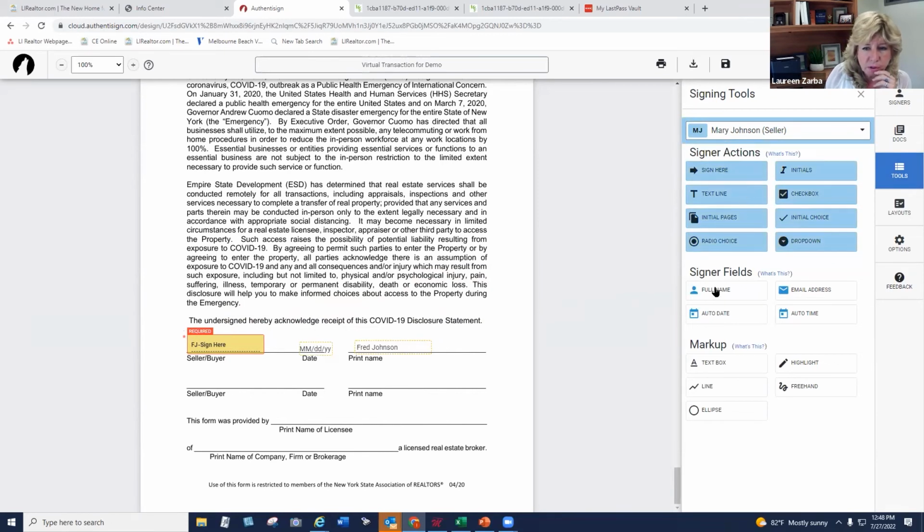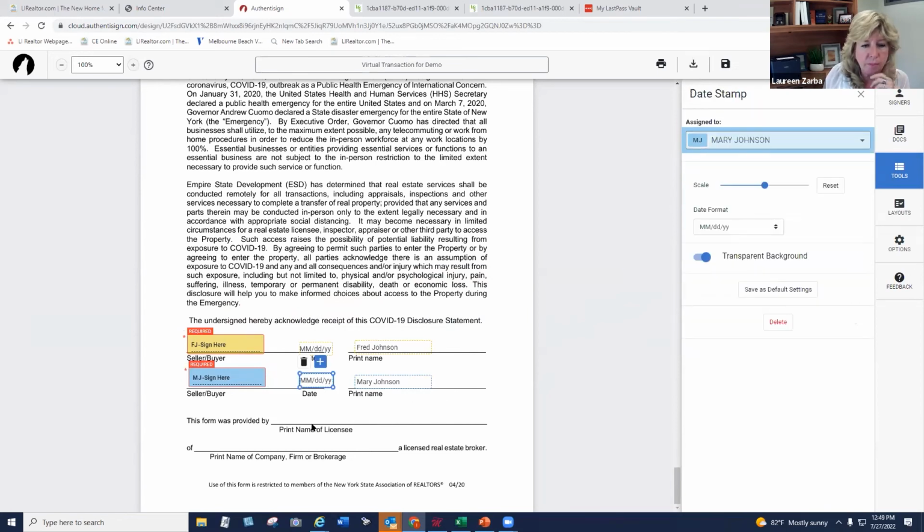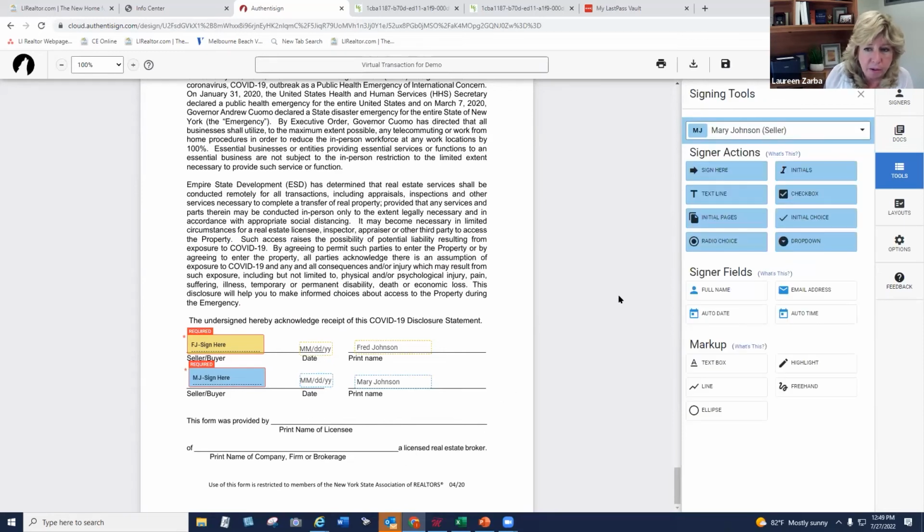And I need the signer fields, because I couldn't type it. We need their name printed and the signing block here. Okay, keep that on there, keeping my eye on the time. This part down here is my name and office. So how do we do that? I'm not in here as a signer.